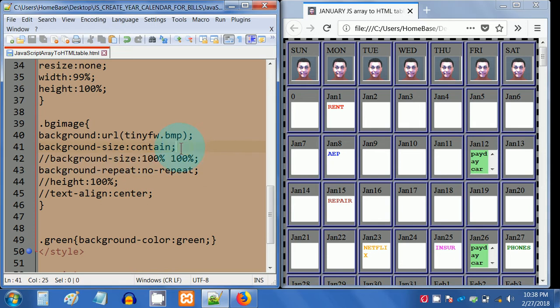The two lines that are working, however, are this first line, background: URL parentheses tinyfw.bmp, and background size set to contain. So the background is set to URL tinyfw.bmp, and the background size is set to contain.